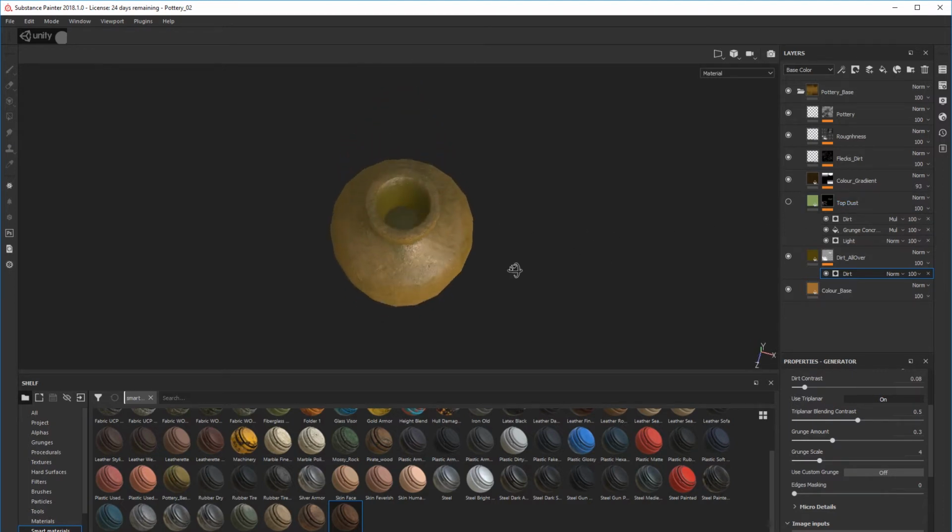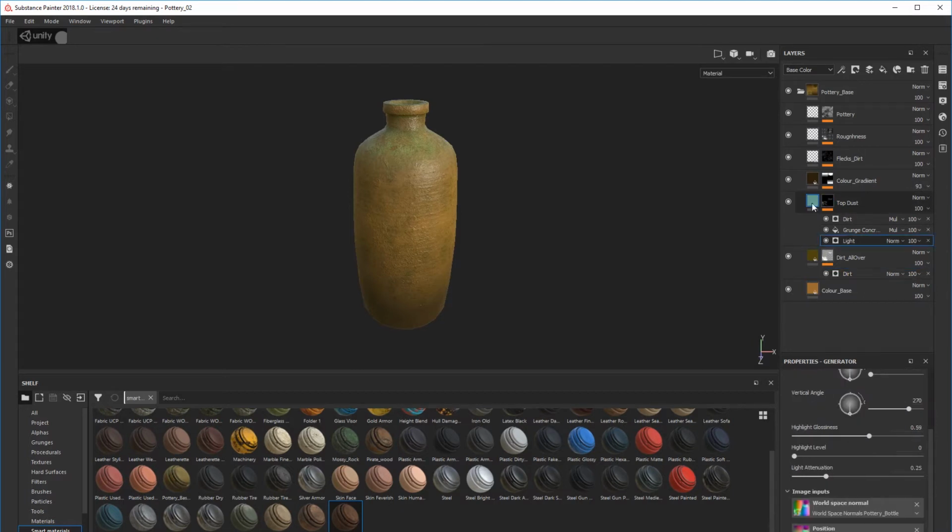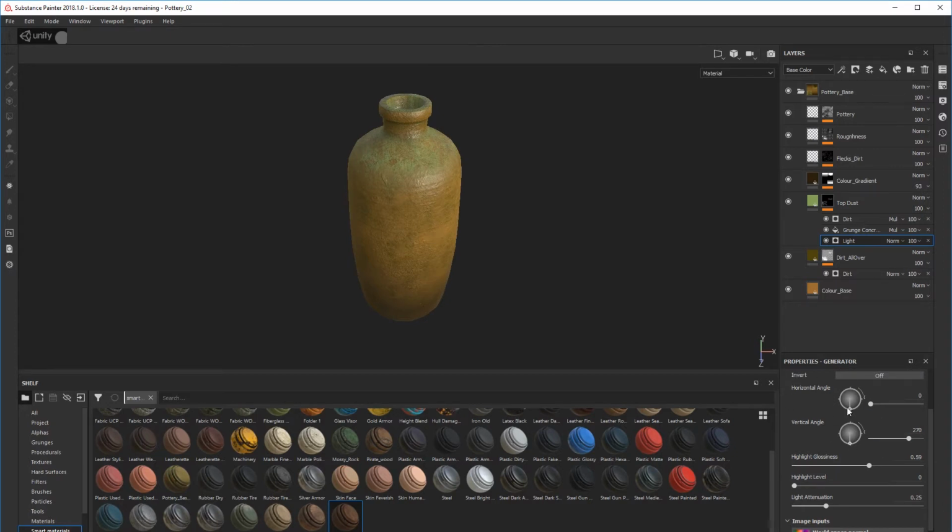And the second one was sort of a dust. So if you can imagine dust falling down and sitting on top of this object, it would gather all the way in the top. And on the top, for that, I used a light. I basically added a fill layer, added a black mask, and then I added a generator, and put a light in it, and directed the light down by adjusting these angles here.